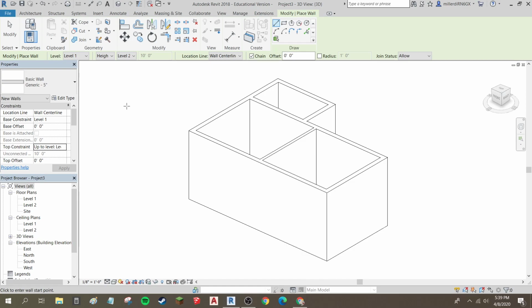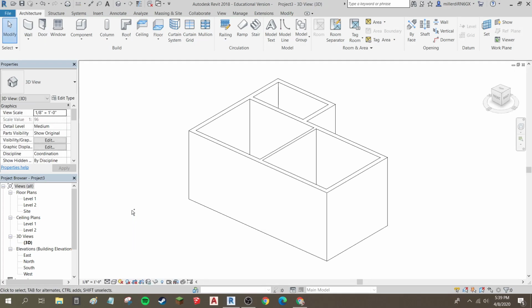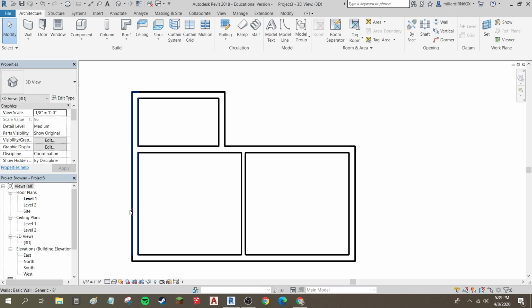You'll also notice that when I clicked on my little 3D icon, a little view type came here in the project browser for a 3D option. So I can actually switch in between all of my different views. Control Tab also lets me cycle through views. So if I hold Control and hit Tab, I can switch between any views that I have currently active.